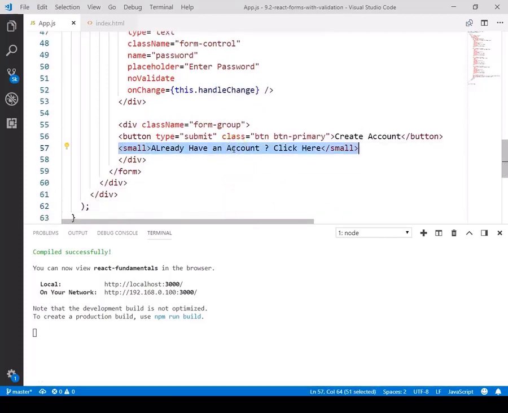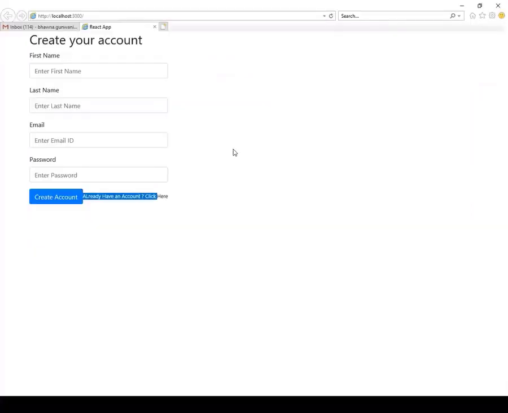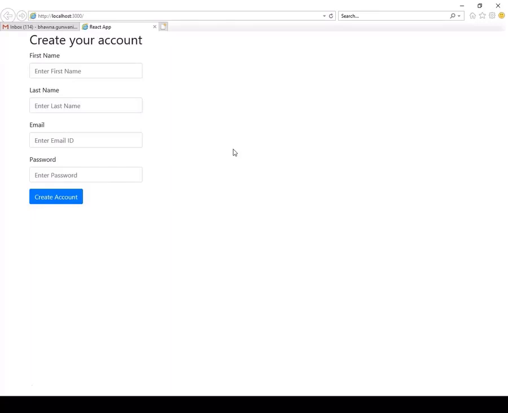As of now, once I have login access, I'll add it. Afterwards, we will try to validate all these fields. As of now, we have this form, a React form with responsive Bootstrap elements or components. I hope you really understand this concept.